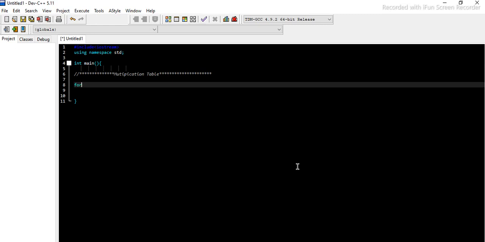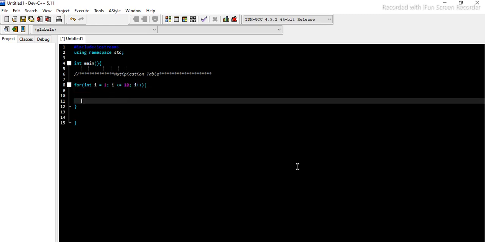For this I will choose an integer i equal to 1, and I will say until i is less than or equal to 10, then increment i. So this is the block of code.